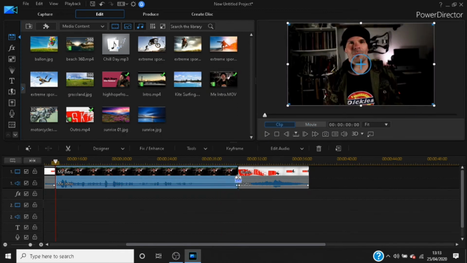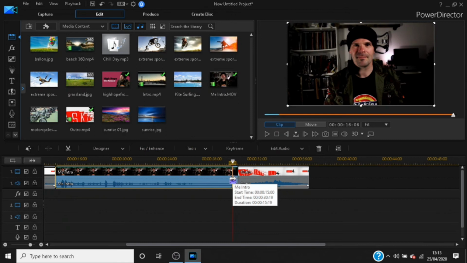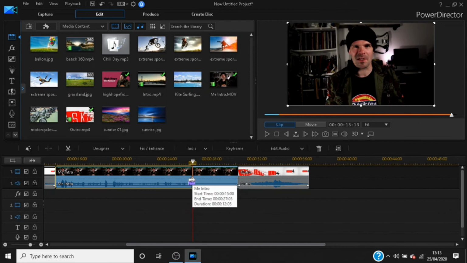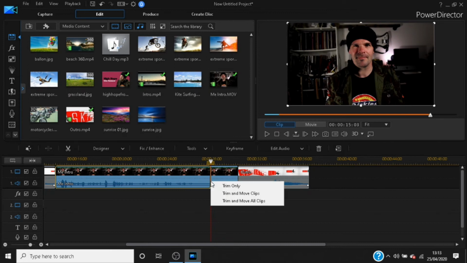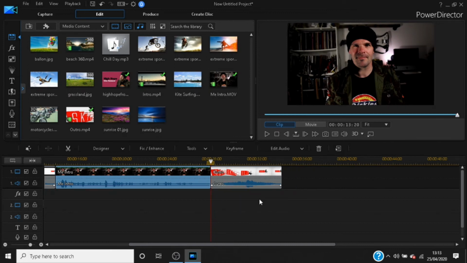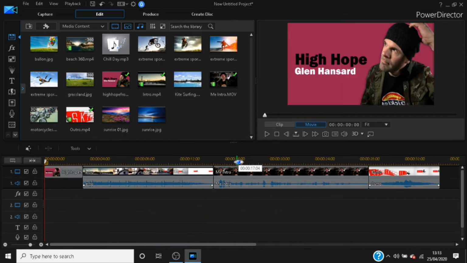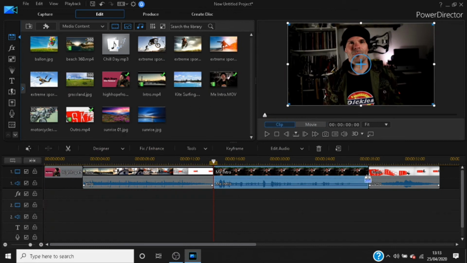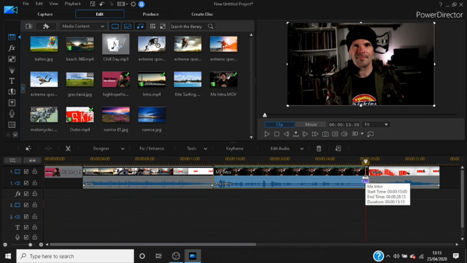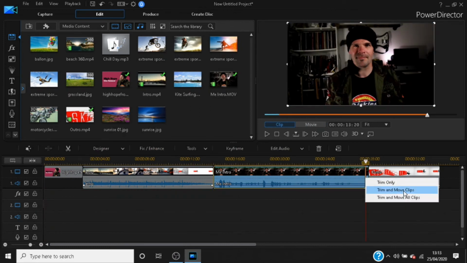So what I need to do is, holding down the left button, I just see where the end of the video happens. So it's around about there. Then I release the left button on the mouse, trim and move all clips. So hopefully when that ends there, it's not 100% perfect, but it will do. Just going to bring that in just a little bit more, move all clips.